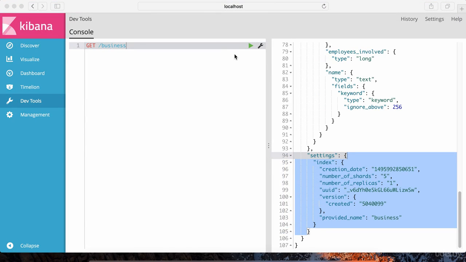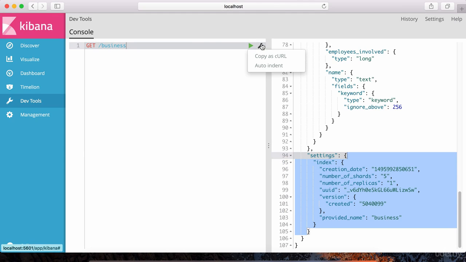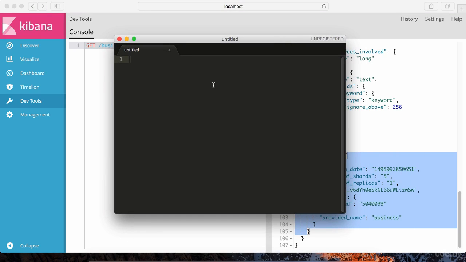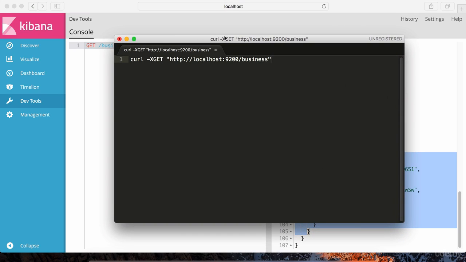Before wrapping up this lesson, I just want to show you one quick thing. You'll notice that right next to this play button, there is this wrench looking icon. Click that, and there's an option of copy as curl. Let's click that button, and now some syntax has been copied to our clipboard. Let me bring up the text editor, and let's paste what was copied to our clipboard.